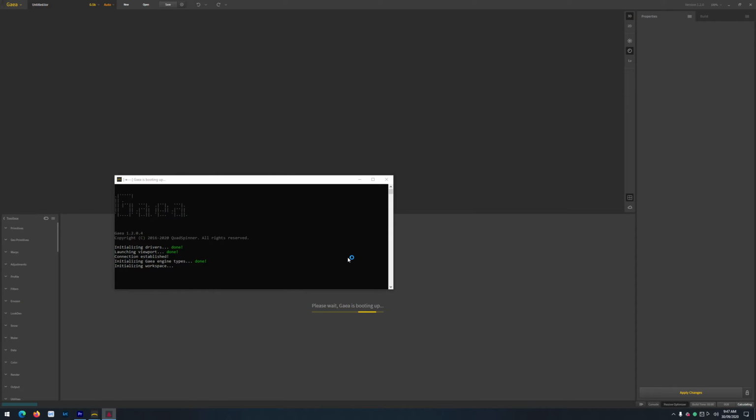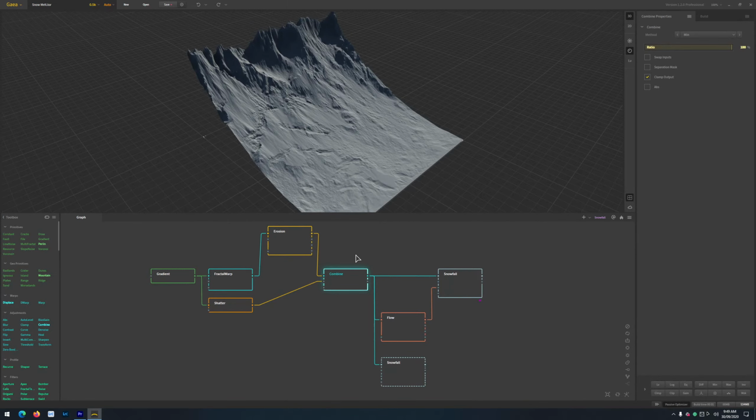So let's have a play around with this and see how he's created it. He's created a gradient, added a fractal warp, and a shatter. So he's done two of these things, and then the fractal warp is getting eroded, and this is your standard stock erosion node. I'm going to have a look at that in a second, because that's probably the one that I would use the most, at least to start with, and explore out from there.